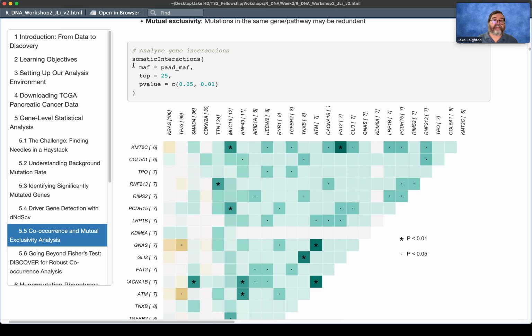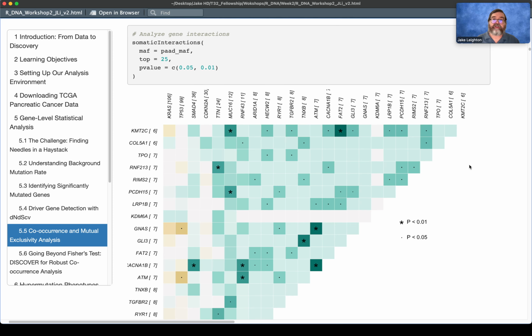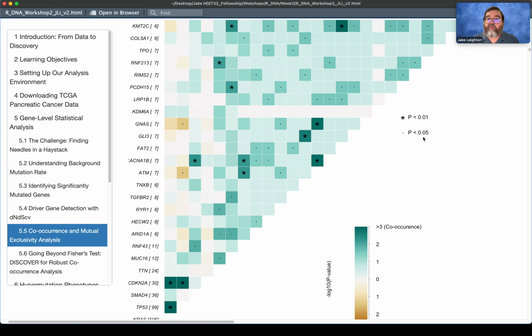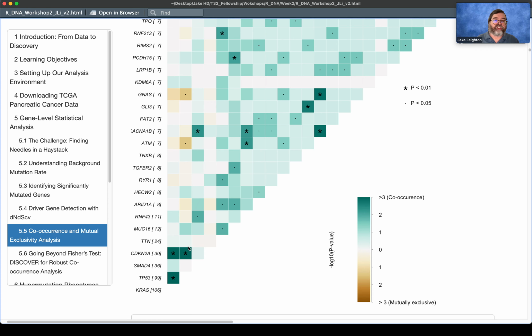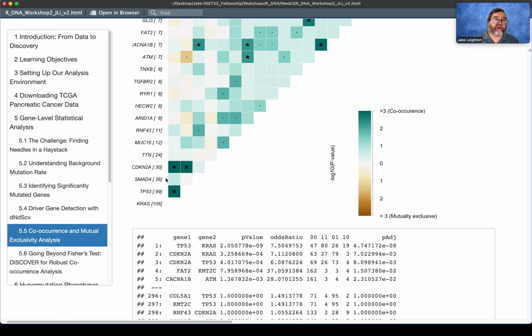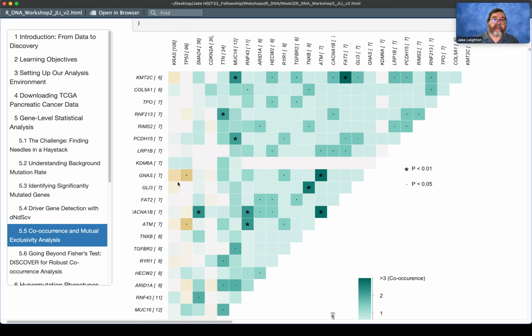So let's analyze this. Let's do the somatic interactions function from the maftools package. We just put in our maf. We grab our top 25 most significantly mutated genes, or the top frequency mutated genes, and we look at them all here. If we see a small dot, we are below 0.05. A large dot is 0.01. So let's jump right into it and look at KRAS, right? KRAS, TP53, and CDKN2A are all co-occurring. So they like to co-occur.